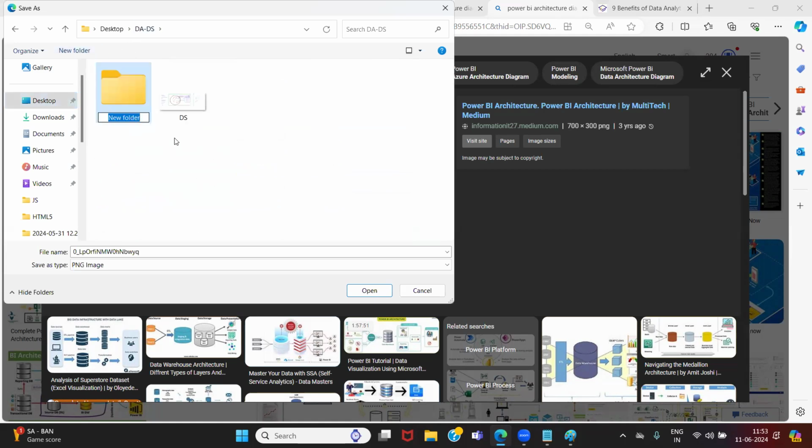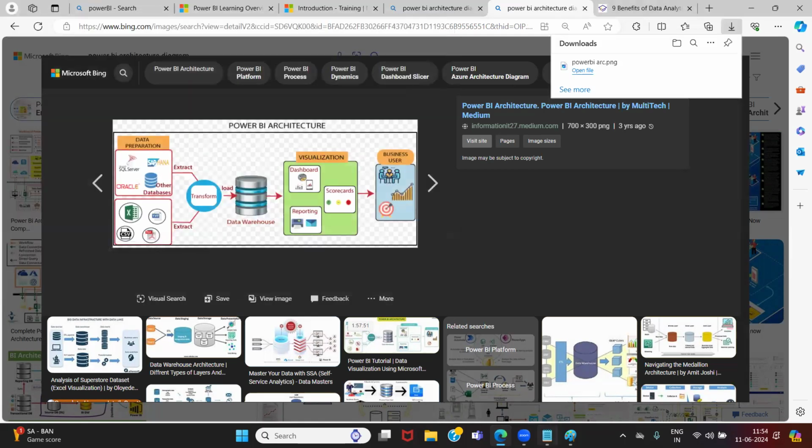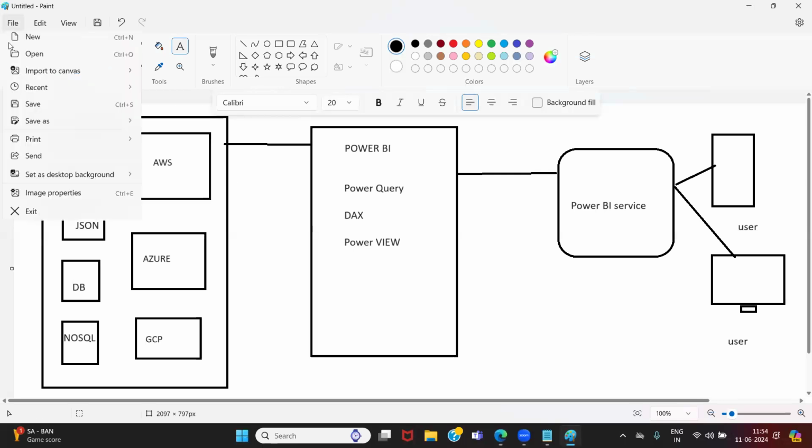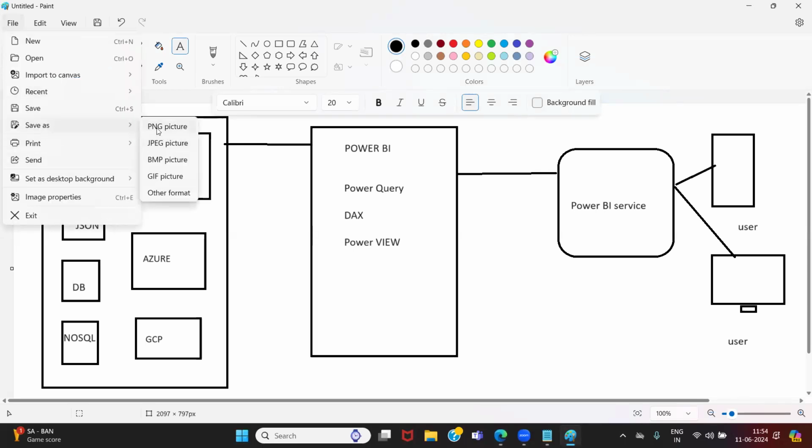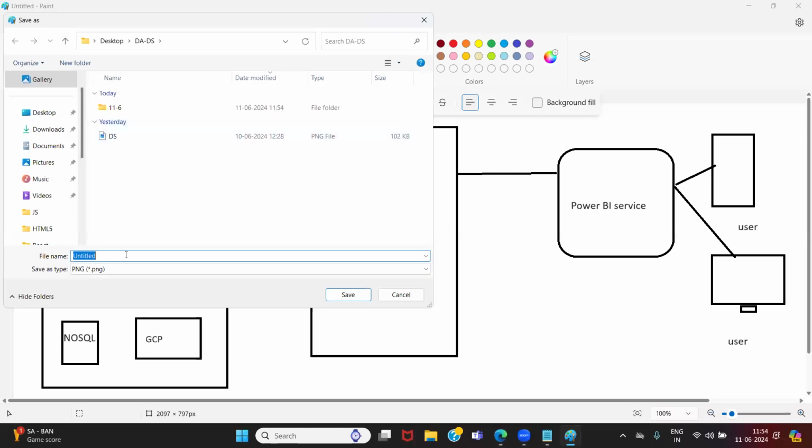Here I am creating a new folder, 11/6. Okay, I am saving the diagram, Power BI architecture. And this also I am saving. This and that both are the same, into the 11/6 folder, the architecture for the Power BI.